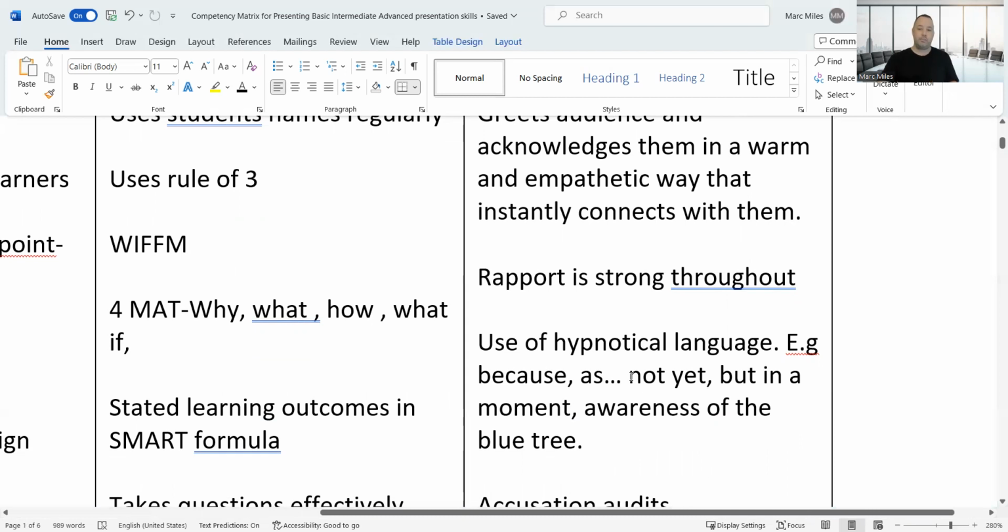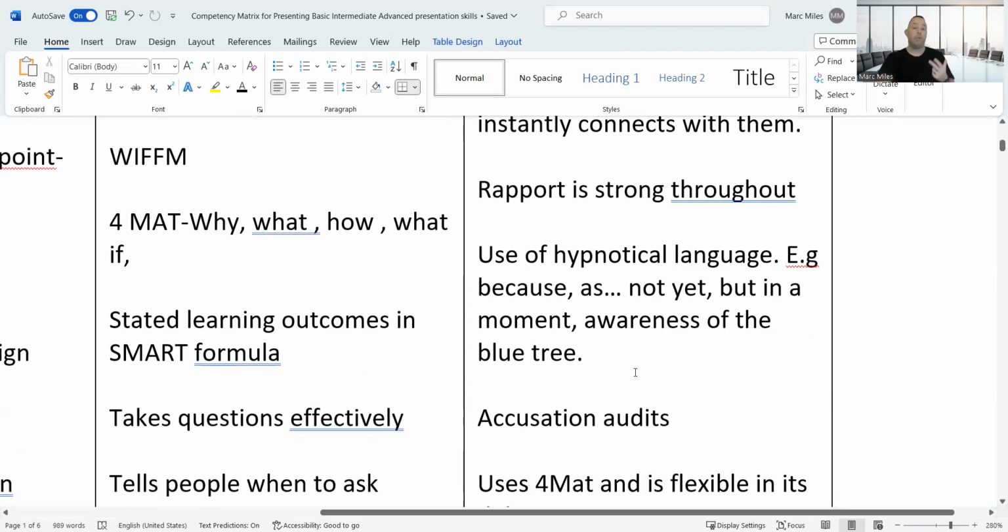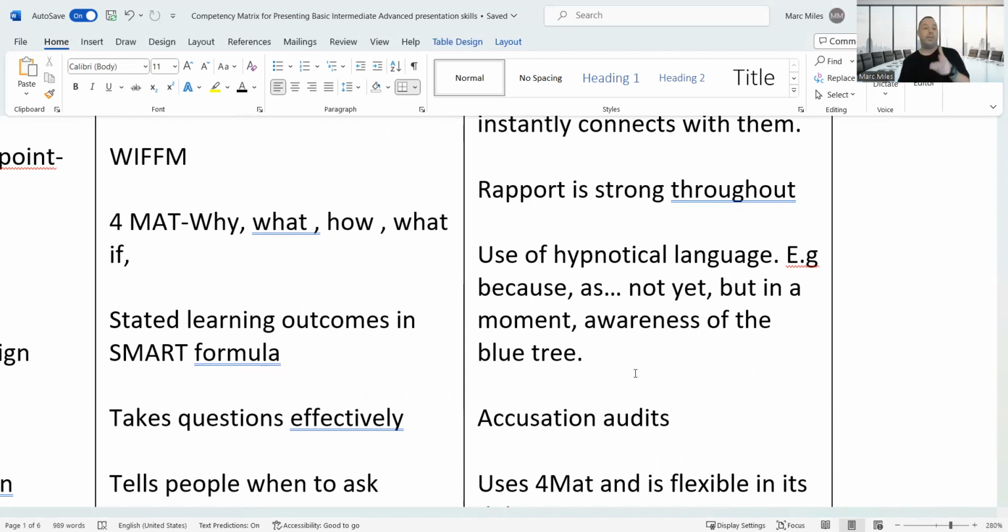Next, we've got a use of hypnotic language. Example, because, as, or not yet, but in a moment, or awareness of the blue tree. And that's just a concept that comes from NLP that basically we say you can't think about what you don't want to think about without thinking about it.